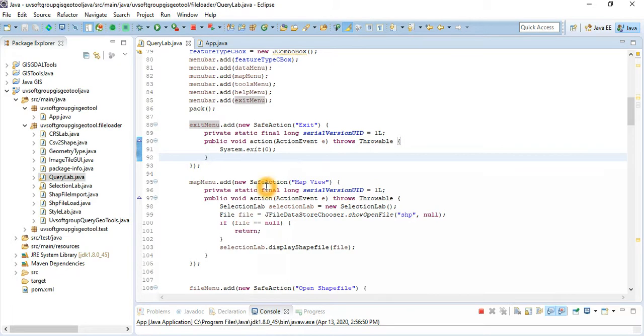This is the map view actions, and exactly the same things. You see that these are the functions that I'm calling. So let's go to the action events, and the action event is calling my specific functions. It's loading the shape files, and opening the shape files, and if the shape file is not returning null, then display the shape files.